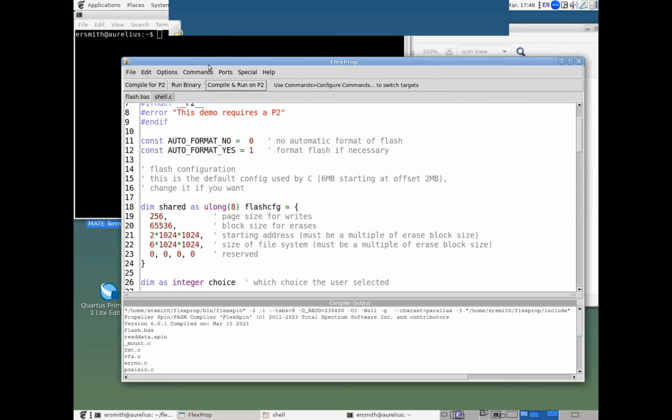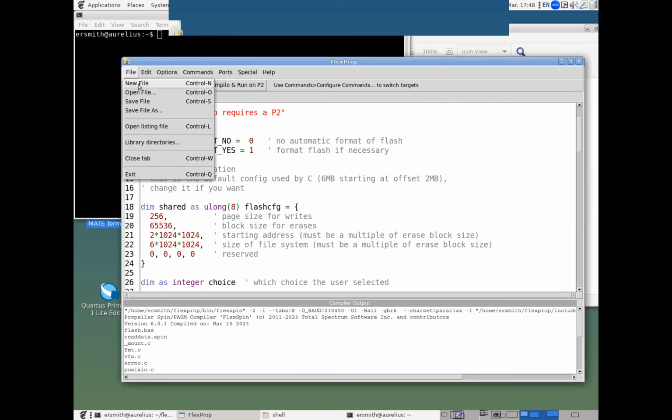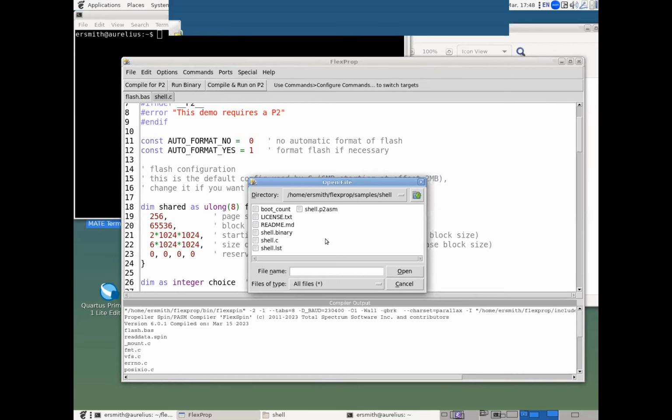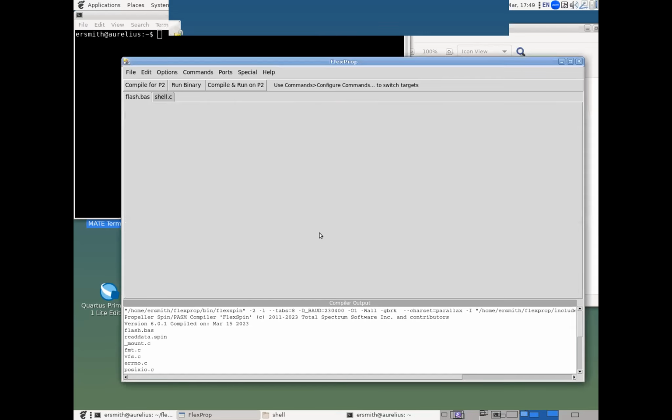I will compile it, I just do compile for P2, and then I rename the PASM file, like shell.p2asm. I don't think this interface will let me rename, but I rename that to shell.spin2, and then open it up and insert the debug statements I want. So it's doable. Weird Linux file chooser experience.